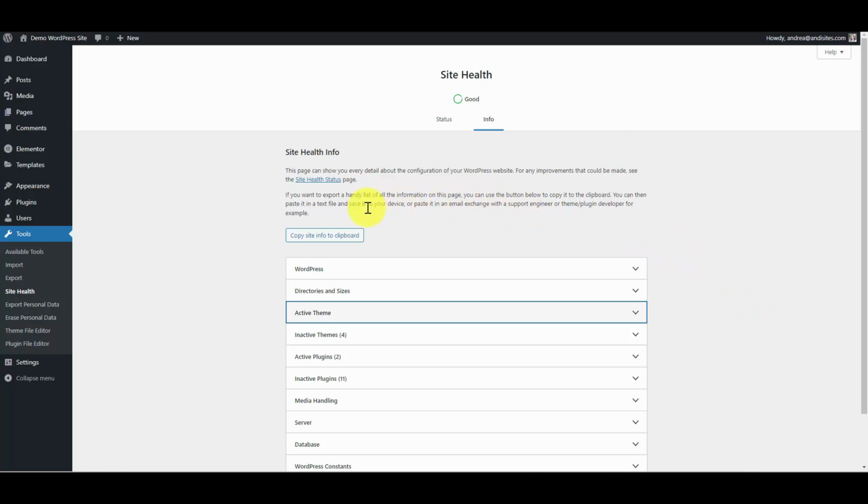You can also copy all of the site information to your clipboard. If you were to ever submit a help desk ticket to Andy Sites, for example, we may ask you to do this just so that we can get a little more context into how your particular WordPress website is set up.